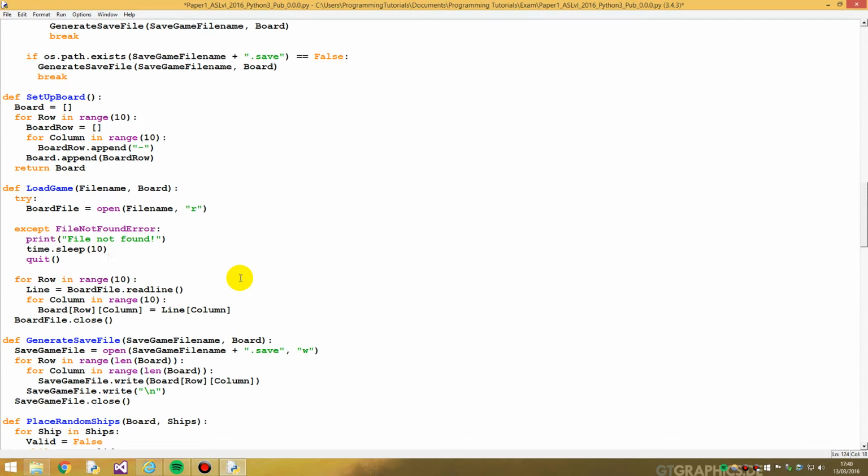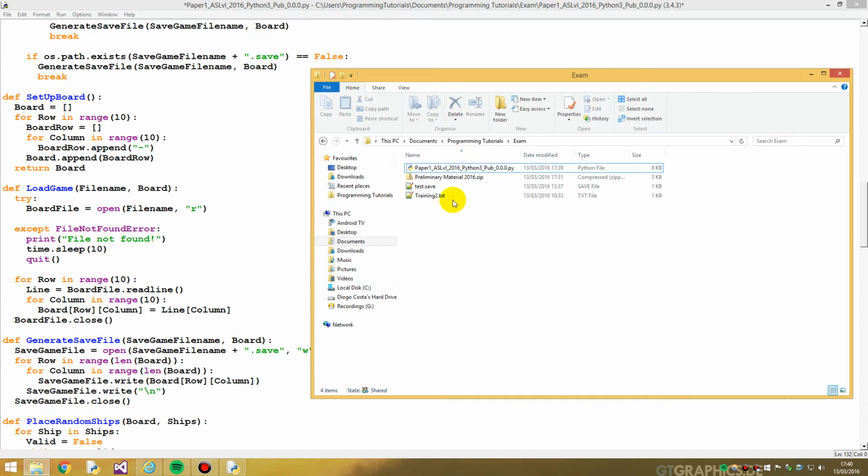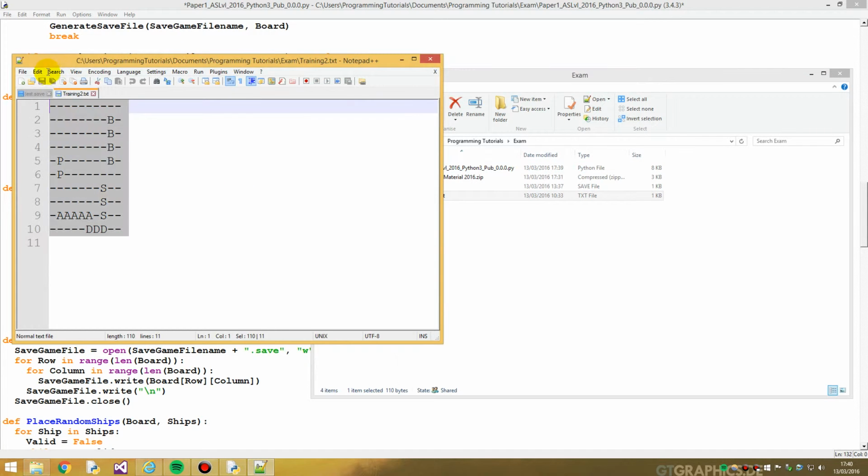Yeah, and I think that'll be it really, unless we want to do anything else. One thing we could do is create its training file. Currently, this is the training file that appears.